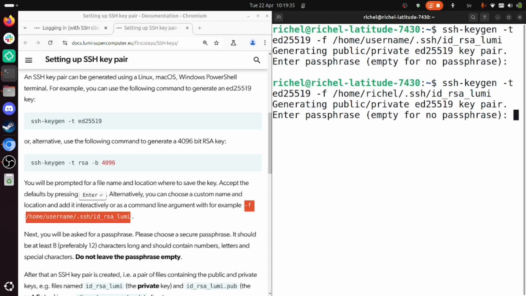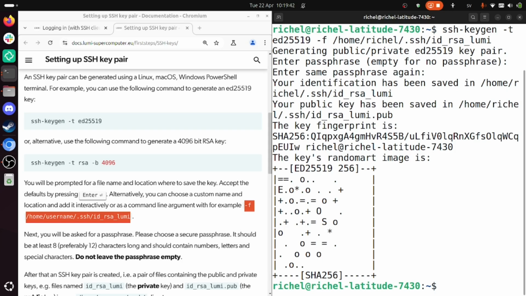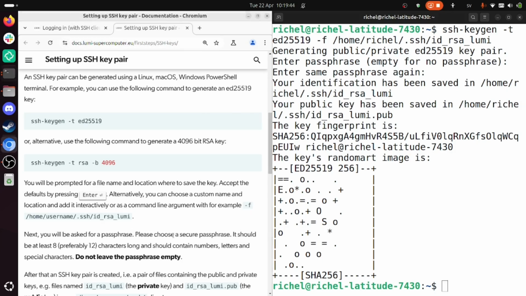Then I create a passphrase. Let's do that. Another passphrase. And now I have created my SSH key pair. Great.